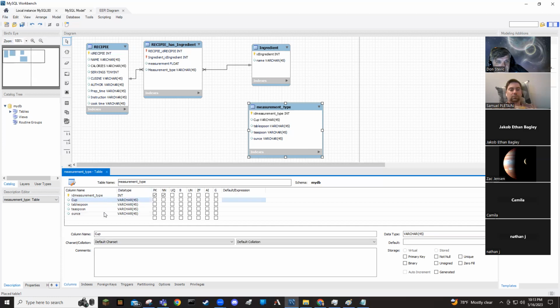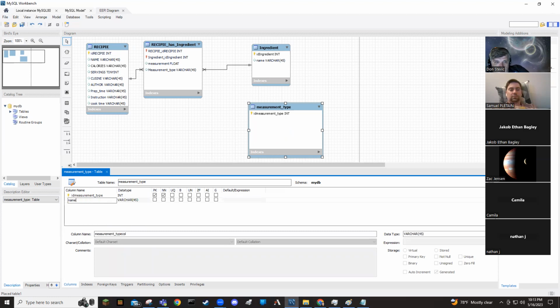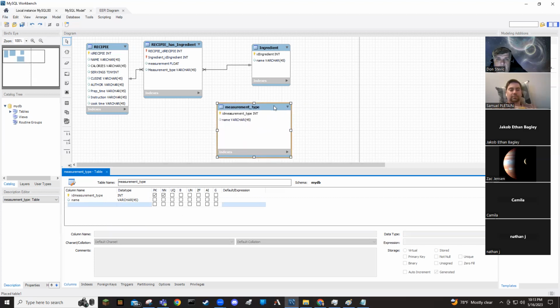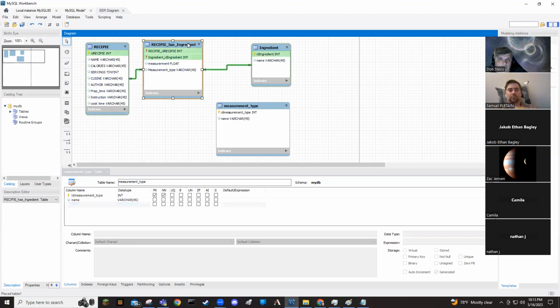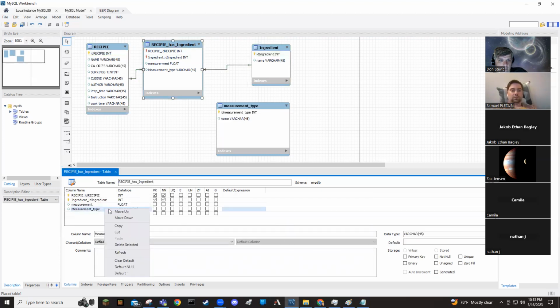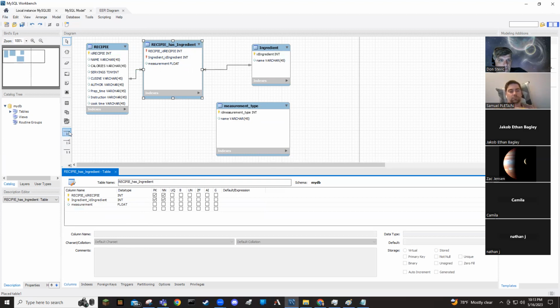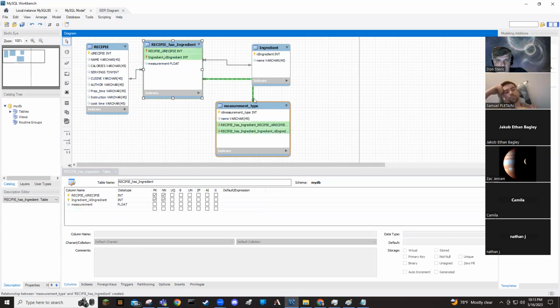So instead of all this, we're just going to put a name column here. And in there, we have ID 1, cup, ID 2, teaspoon, ID 3, tablespoon. That way, if we have to add a new measurement type, we're just adding a value to a table and it's populating to the drop-down menu on the front end. So what we're doing is making sure that the data is staying clean. So I'm going to go here and delete measurement type. And then I'm going to do a one-to-many relationship. And I did it the wrong way.